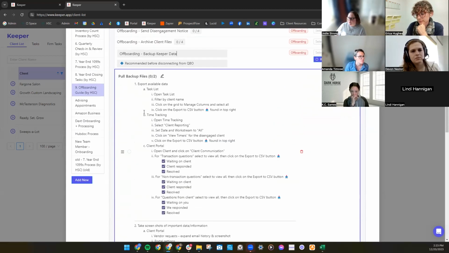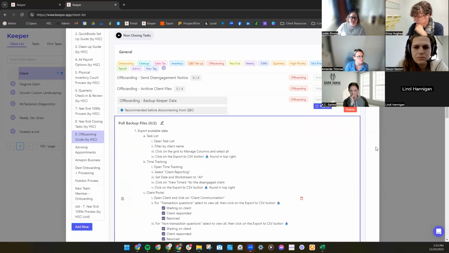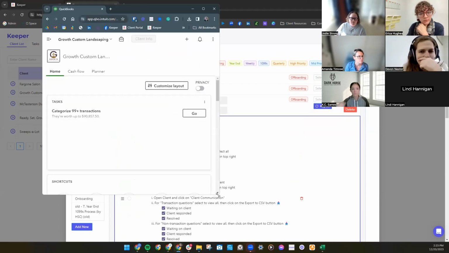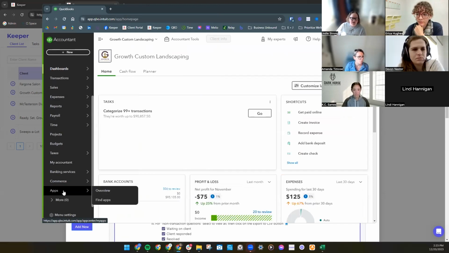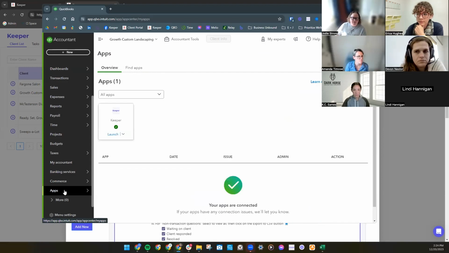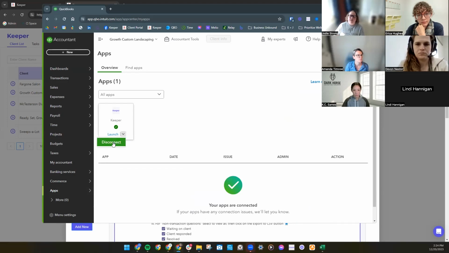And then when you go into your QuickBooks account, can you see the QuickBooks account overlapping there? Yes. Okay. So in QuickBooks, you'll come here to your apps section and you would find Keeper and disconnect it. So everything else that's in Keeper would stay where it is if you wanted to go that route. And you wouldn't necessarily need to download all of your time tracking, the portal, things like that. What you wouldn't have access to is the transactions themselves, which would be removed from the account.